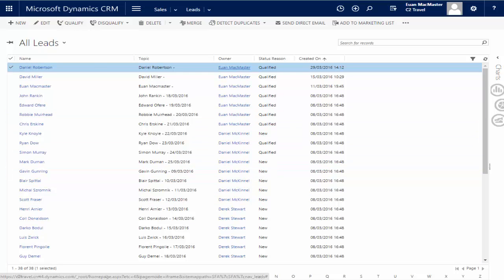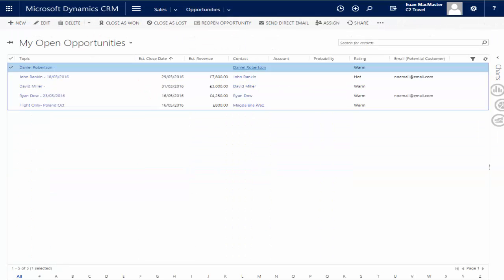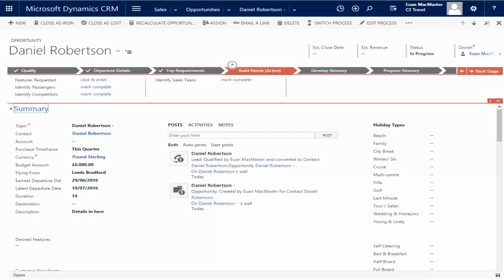And as well as being a lead, if I go to my list of opportunities, here is my open opportunity. So I can still find this and progress it further. I'm going to just quickly fill this in.